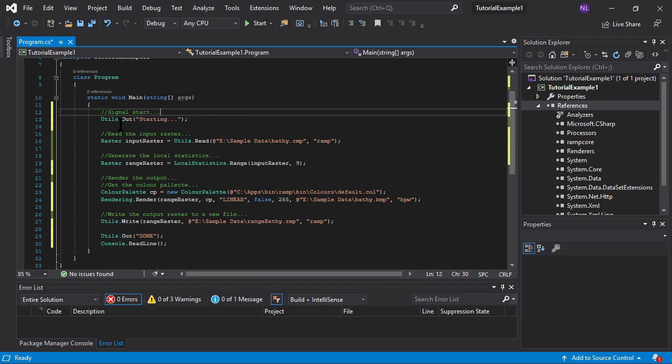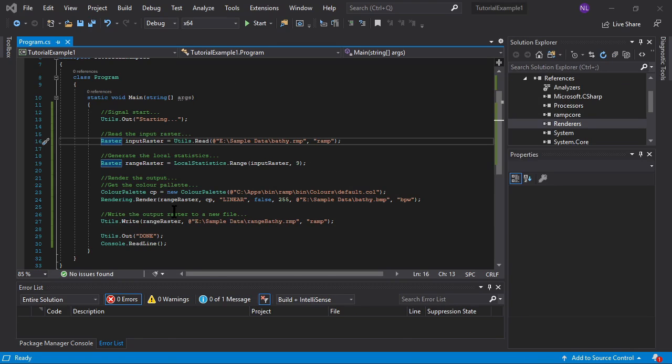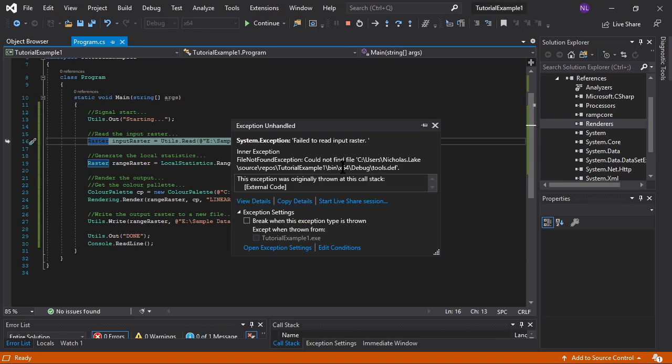Okay, so there we go. How many lines of code really to do this? 1, 2, 3, 4, 5 lines of code to do that workflow. Let's run this now and see what happens. Okay, so when I run it, I get this error.